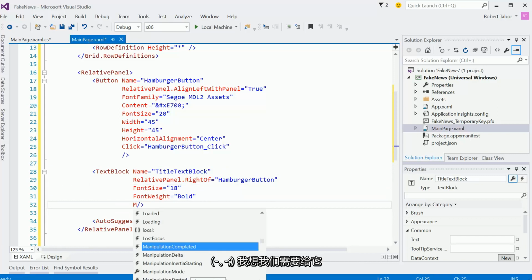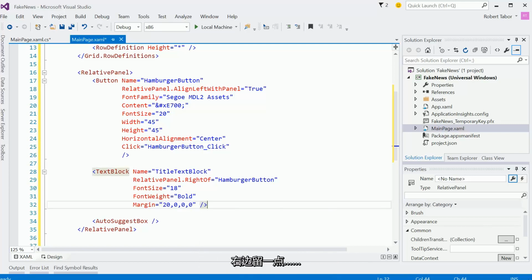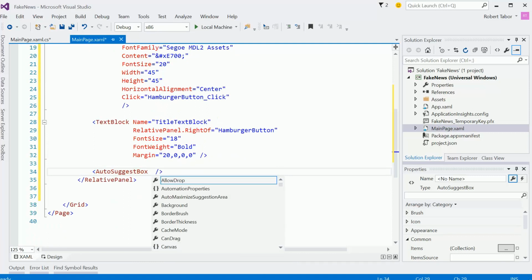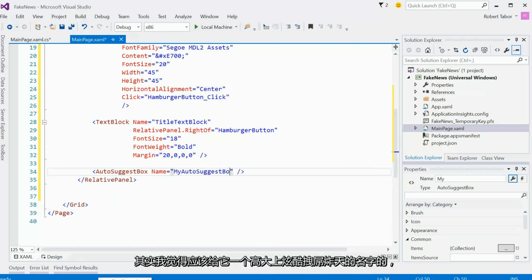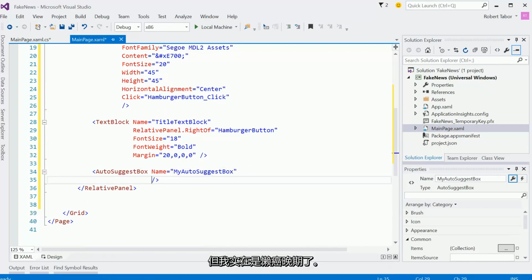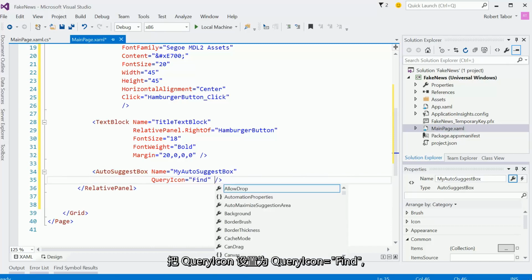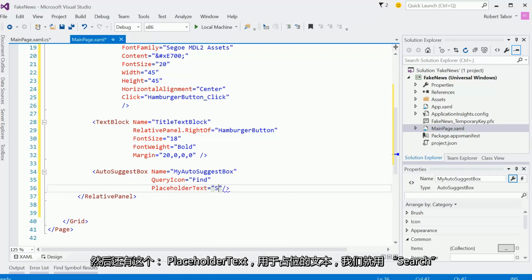I think the only thing we'll need to do is probably give it some margin. I want it like 20 pixels from the left, and I'm probably going to want to set some on the right as well, or at least on the top. Then next up, let's go to the AutoSuggestBox. I'm going to give this just the name MyAutoSuggestBox. I probably should give it a different name than that, but I'm lazy right now. We're going to set the QueryIcon to Find, which gives us a little magnifying glass. And then the placeholder text, we'll type in Search.